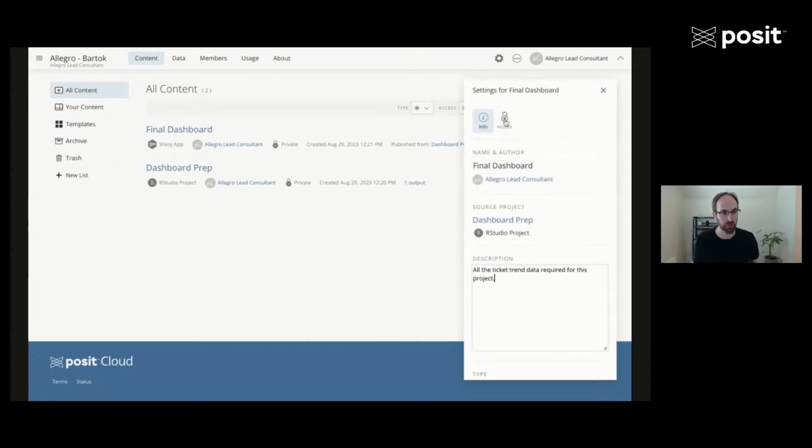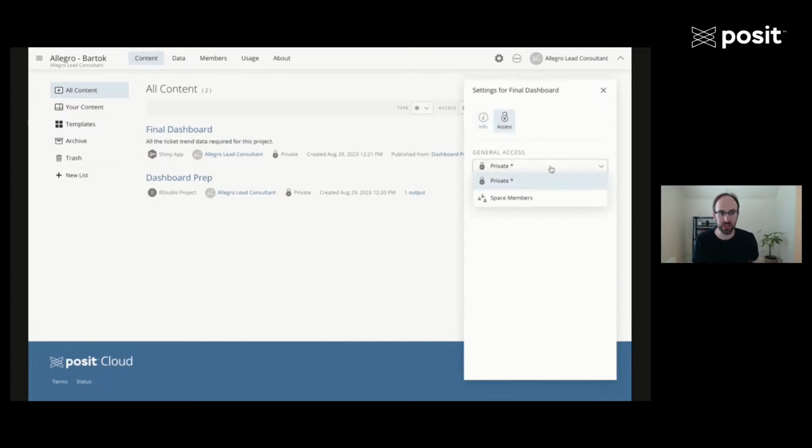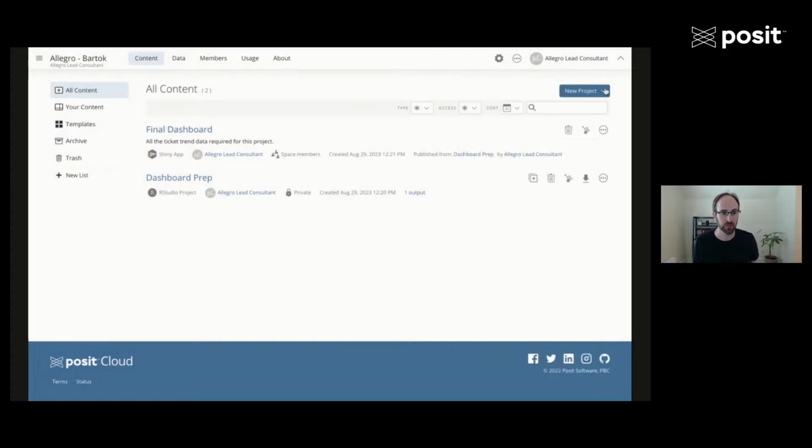We've got a name, we've got a description. I can then make this available to all space members. And now when I come back here, we can see that this dashboard has a little bit more information. It's available for all space members. And our project itself, the raw code, it has remained private.